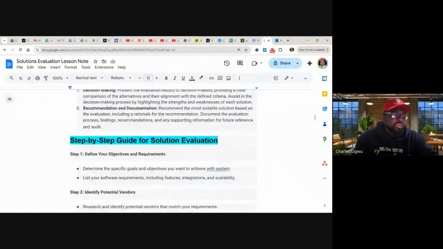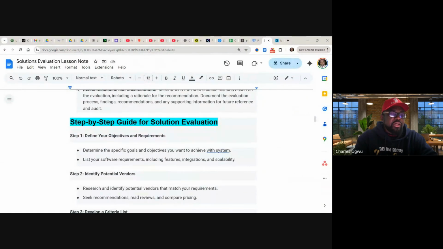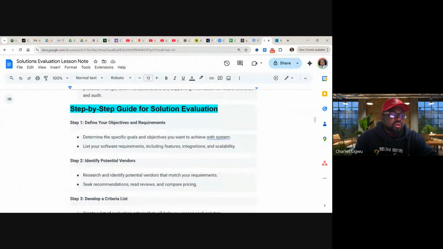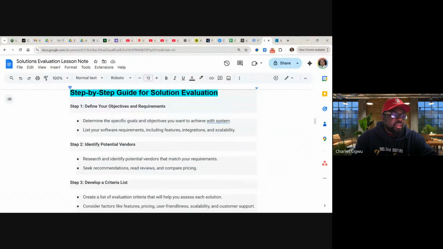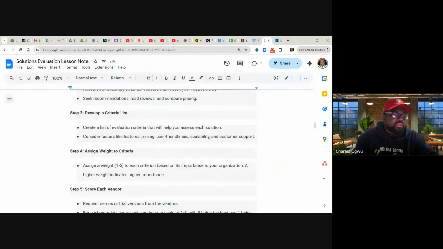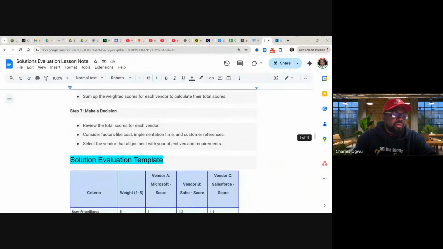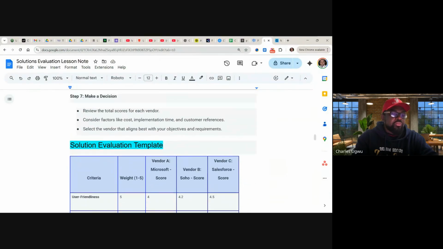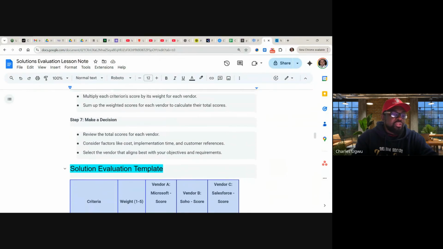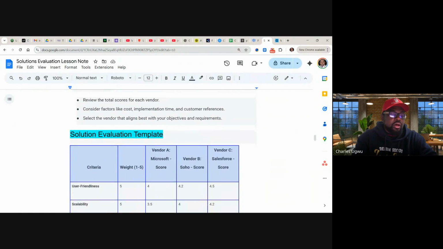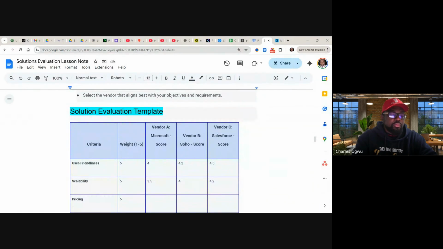So this is it, step by step, on how to do that. And we've already discussed this. So if you come down here and looking at this table, this is how we put it in a table to make it more practical.